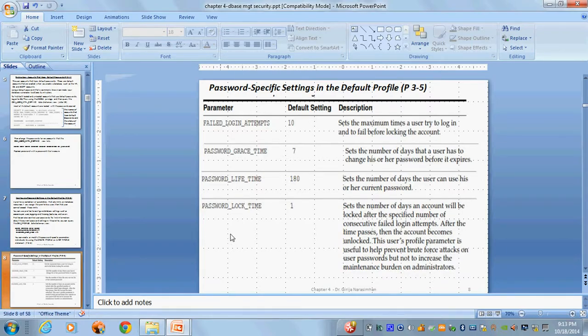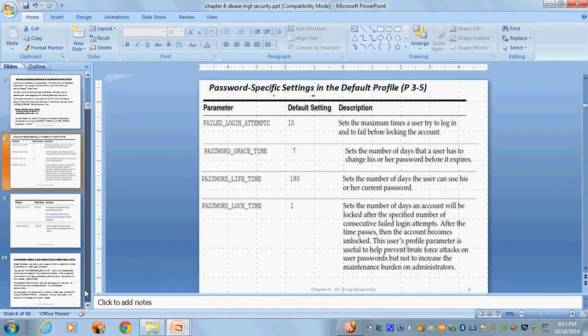That is 6 months. Lock time: 1 day it will lock. Automatically, after 1 day, it will unlock. So set the number of days the account will be locked after a specified number of consecutive failures. Consecutive, suppose I tried 9 times. After that it is locking. So what will happen? After the locking time, after 1 day, automatically the account becomes unlocked. This user profile parameter is useful to help prevent lockouts, but automatically it will unlock after the particular time. This is the fourth parameter.